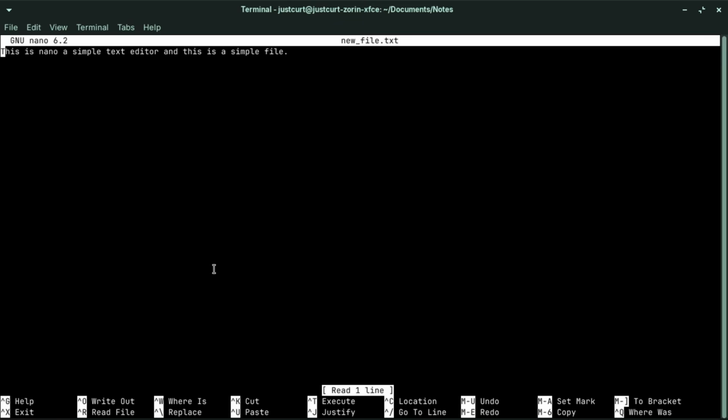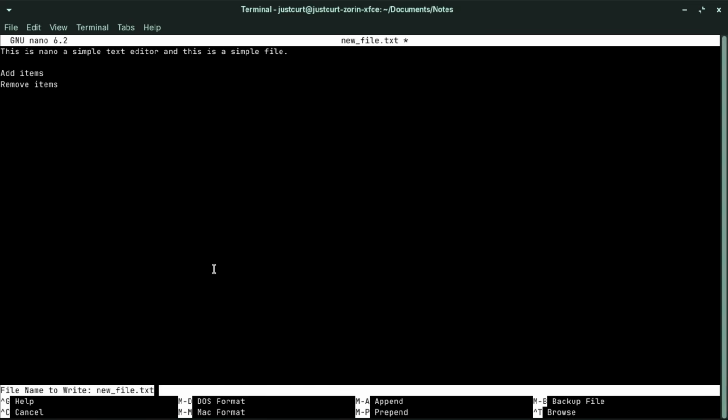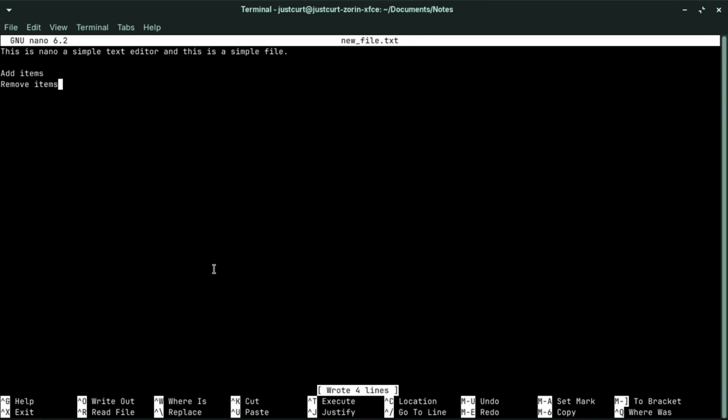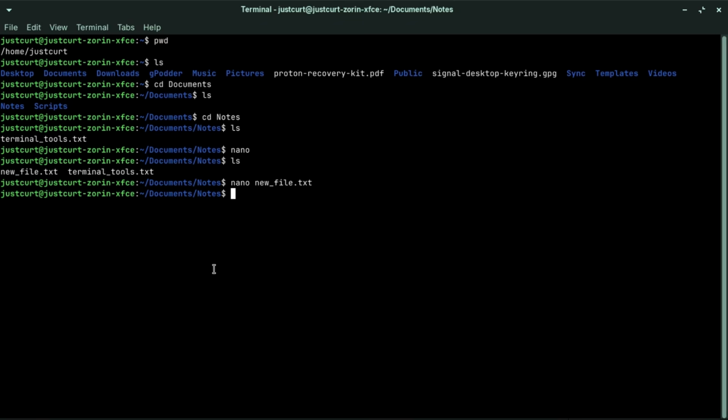And there we are. And we can add items or remove items. So we can hit Control O. That's the file name. We're good with that. We hit enter, Control X, hit ls. We still have our item there.